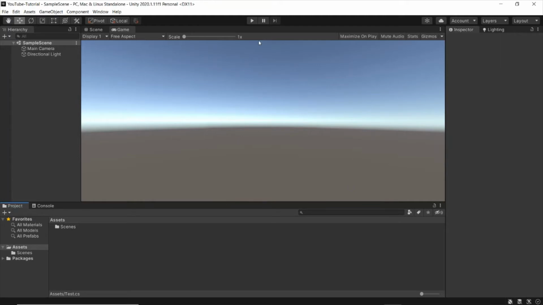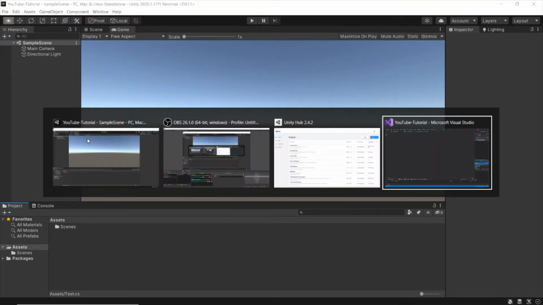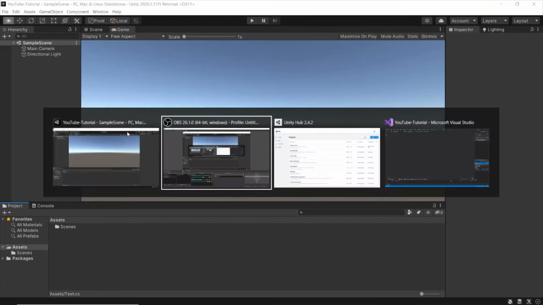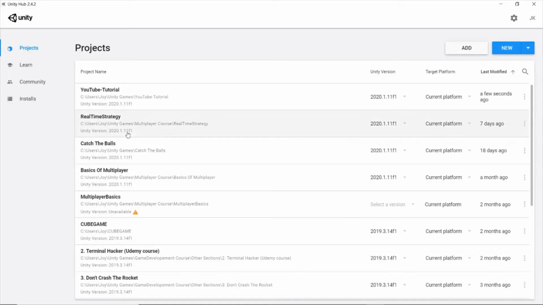I'm Joy and today I am going to be making my first Unity tutorial, and I'm going to show you how to make an object move. For this tutorial you should have Unity and Visual Studio downloaded. I'll have the links so you can download them in the description.